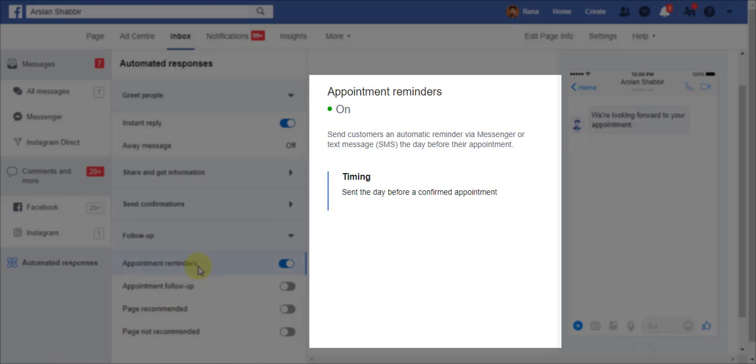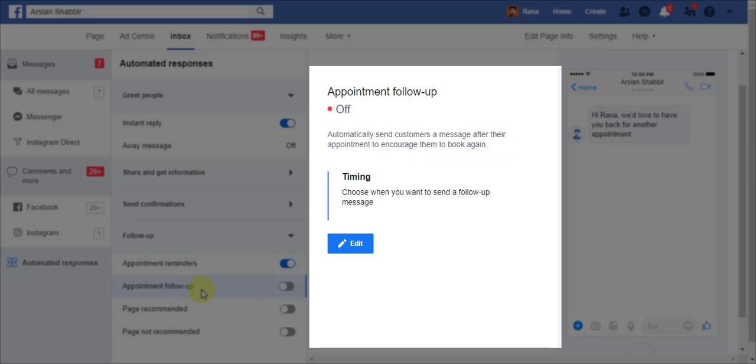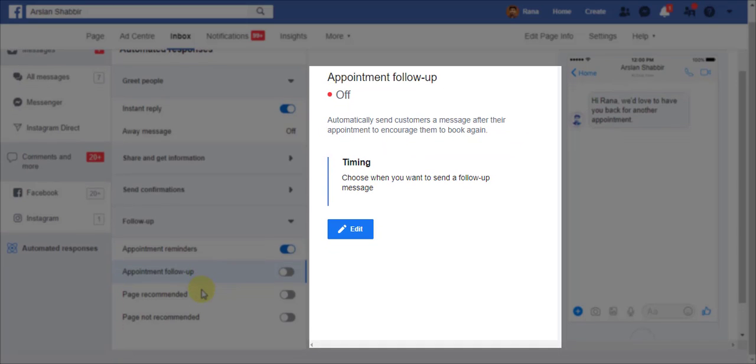In the Appointment Reminder section, send customers an automatic reminder via messenger or text message (SMS) the day before their appointment. In the Appointment Follow-up, automatically send customers a message after their appointment to encourage them to book again. To edit it, just click on the Edit button.